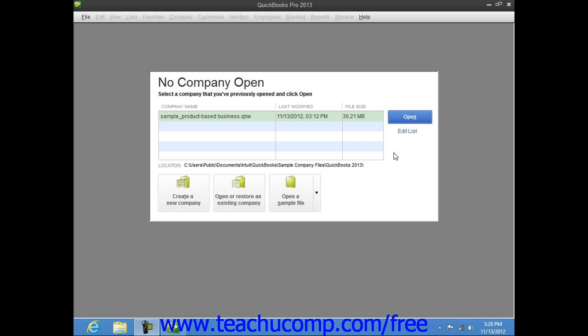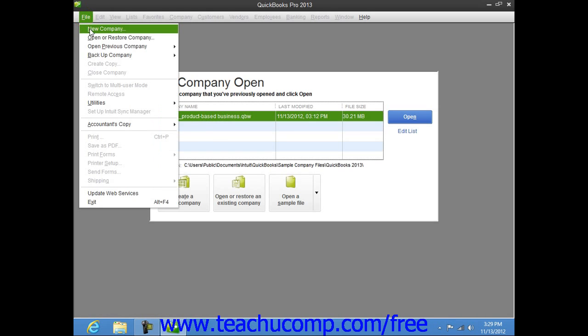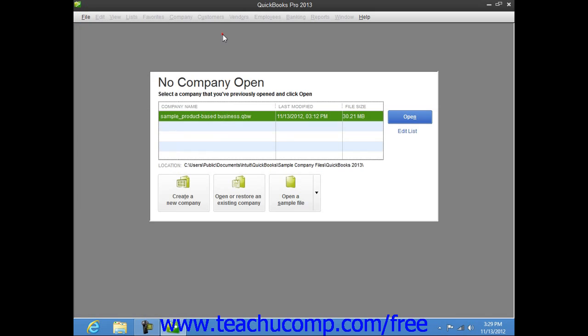www.teachucomp.com/free. You can use the Express Start feature to create a new company file. This feature simplifies and segments the steps in the Easy Step interview into more manageable sections, so you can get started with QuickBooks more quickly. When you first open QuickBooks, the option to create a company file using the Express Start feature is displayed within the QuickBooks Setup screen. Note that this is the same screen that opens if you select File and then choose the New Company command from the menu bar, or simply click the Create a New Company button that's shown in the No Company Open window.